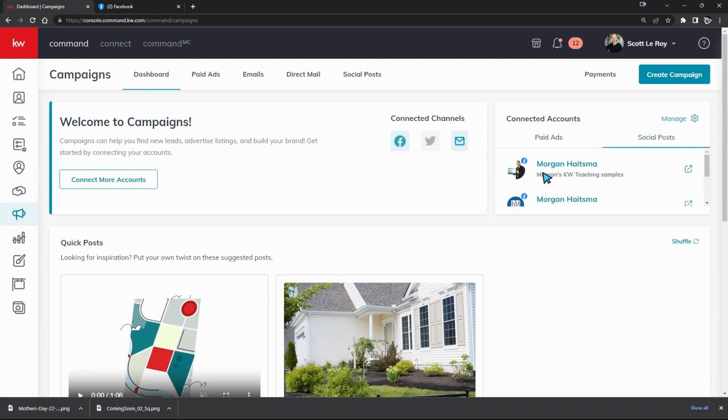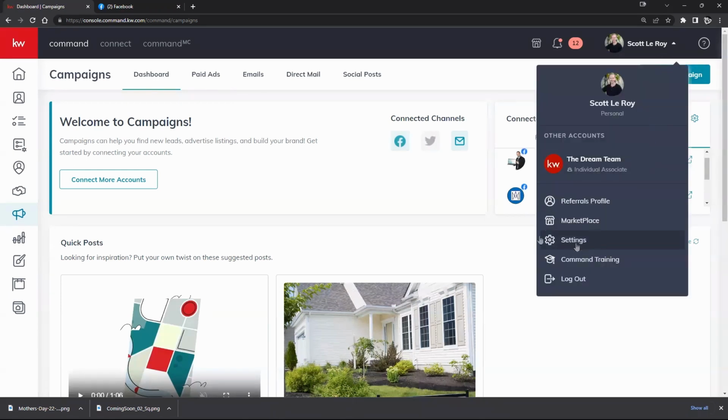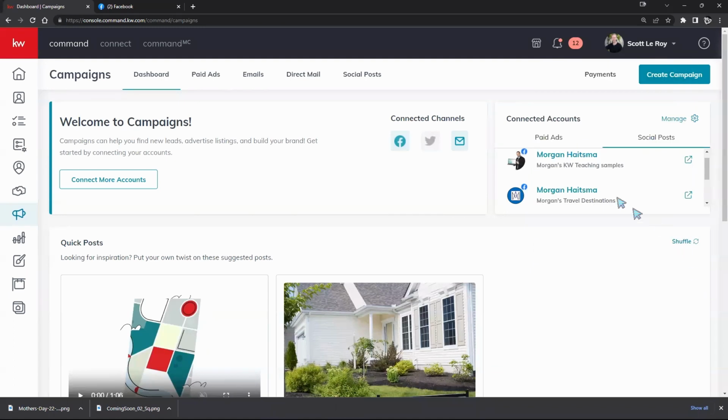Over here on social posts, this again shows you what we're able to post from. And since we selected inside of our command settings the ability to select multiple business pages, now you can actually post from my teaching samples as well as my travel destinations.